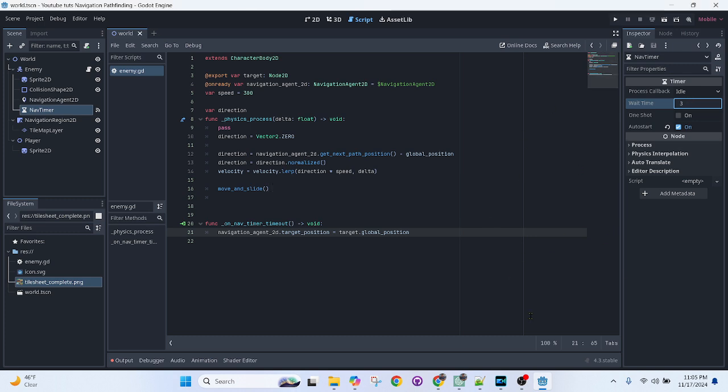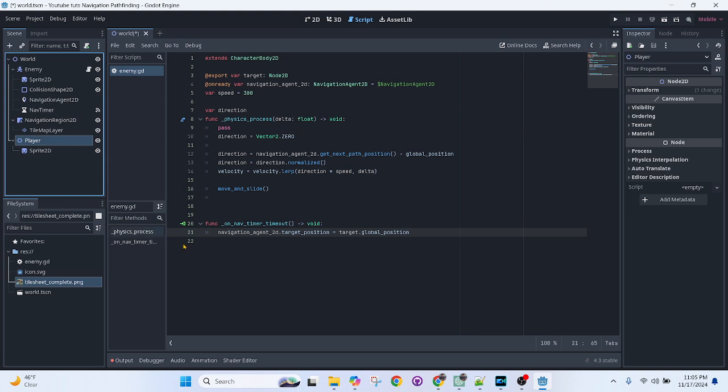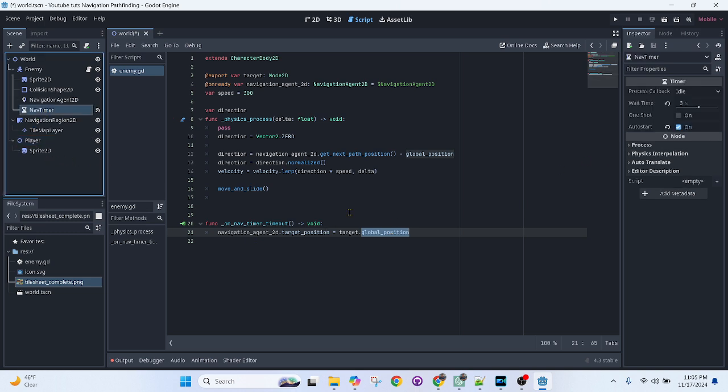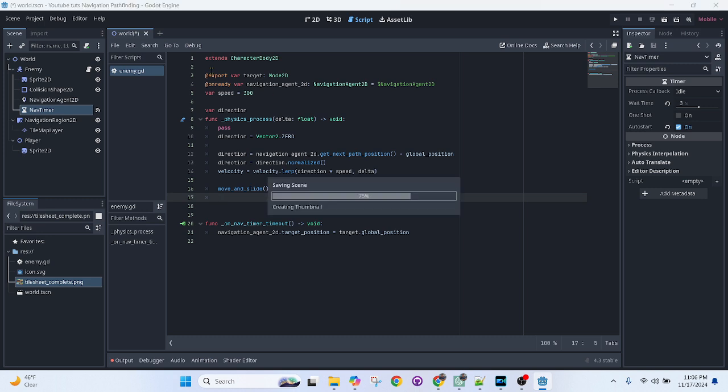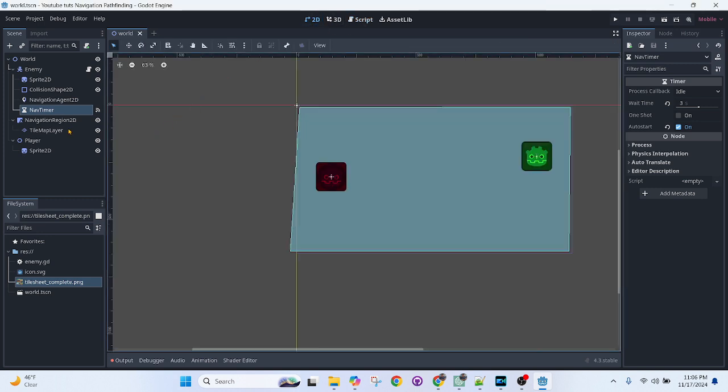So every time the player moves somewhere, the position will update every 3 seconds, and it will keep chasing. And you can put that however you want, like half a second if you like. And this should be enough to make it work. And let's go try it out.